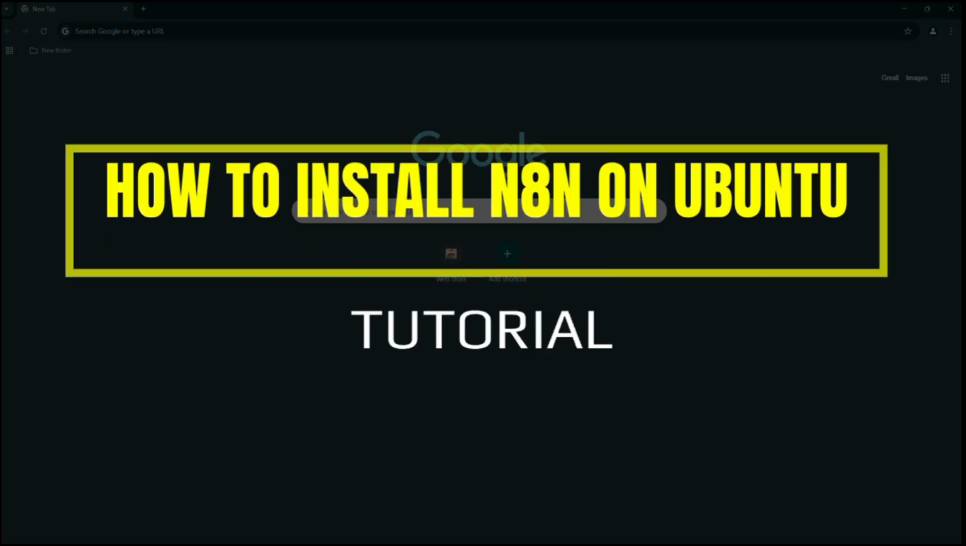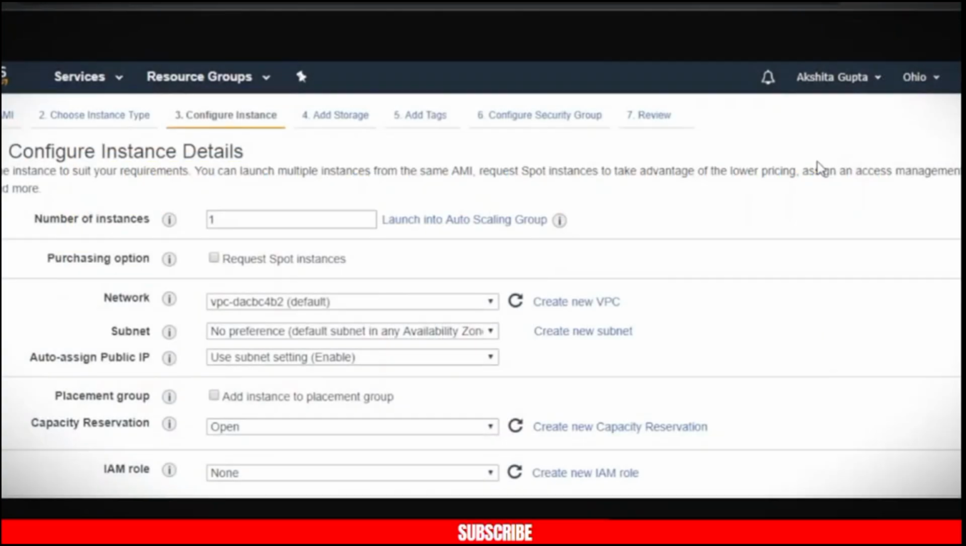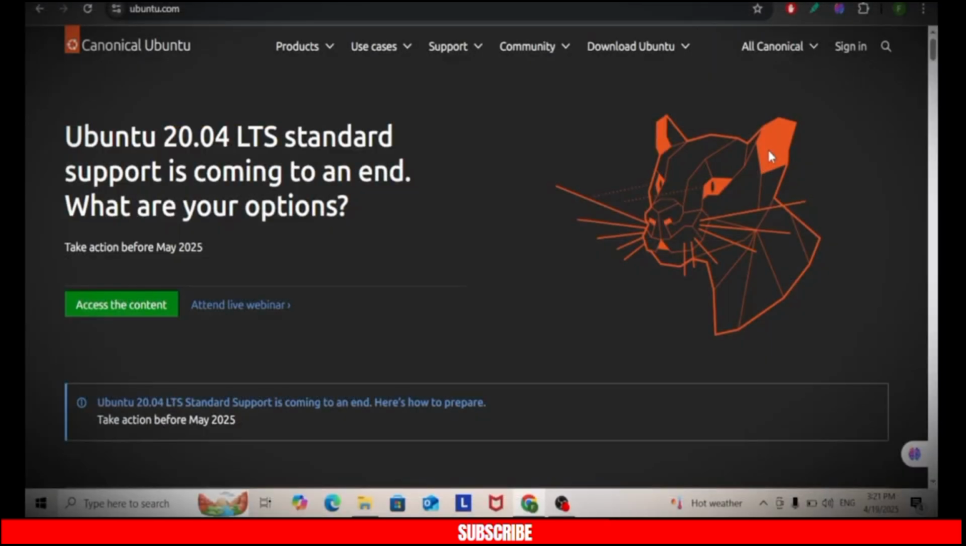How to install n8n on Ubuntu, one of the most widely used Linux distributions. Let's get started. First, make sure your system is up to date. To avoid any compatibility issues, open your terminal and run the following commands: sudo apt update and sudo apt upgrade.